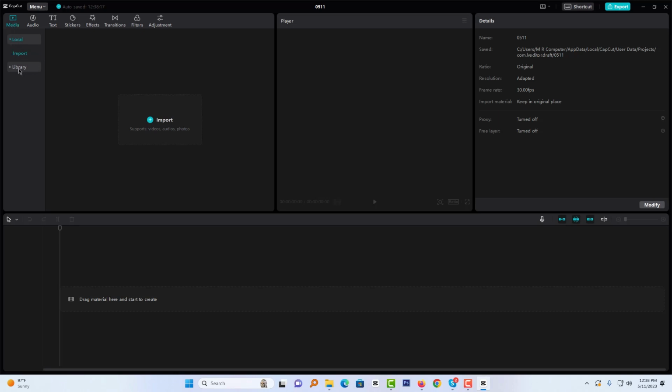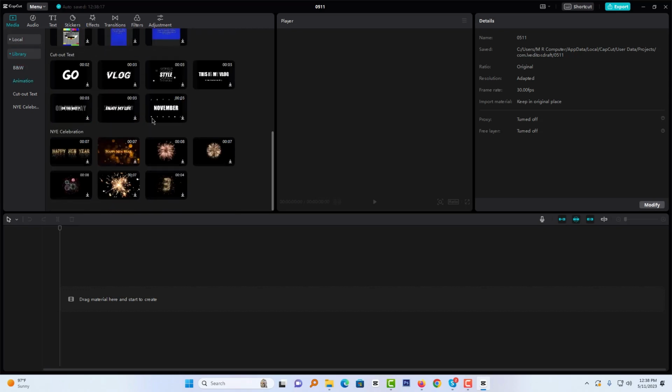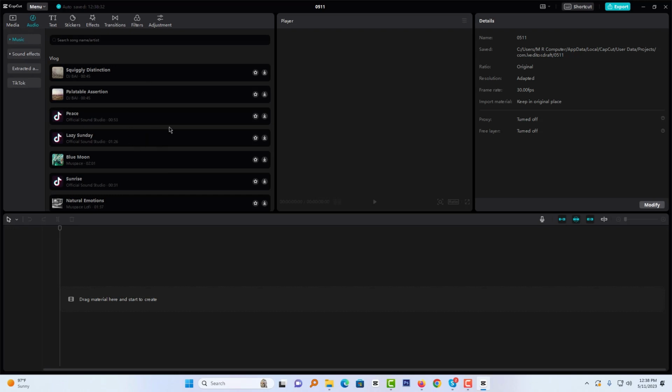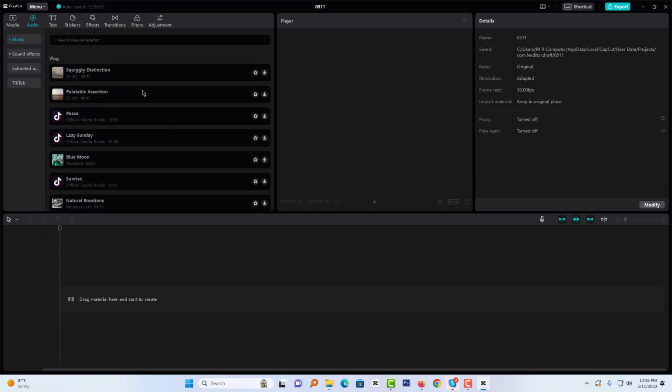Also you can use the options from the library, animation for text and other things. Here there are a lot of things for your video editing. After that you will see the audio option. Here you will get the default audio from CapCut. If you want, you can use all of it, but you should check the copyright issue. Sometimes it happens. I have checked it already. So you should use copyright free music. You can search on Google. Also you can use the YouTube audio library.